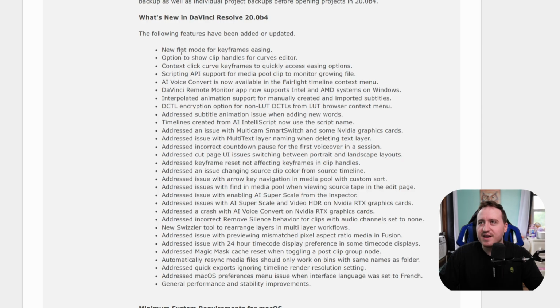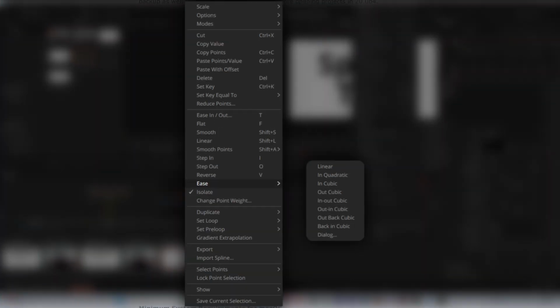So they've added in a new flat mode for keyframes easing, an option to show clip handles for the curves editor, and context click curve keyframes to quickly access easing options. All right, so I assume that this is something like the spline tab in the Fusion page. What I mean by that, because I forgot to record this part, is that in the spline tab in the Fusion page, you can right click on everything and select the easing, like outback cubic, in and out cubic, all with the click of a button, and bring that over to the edit page.